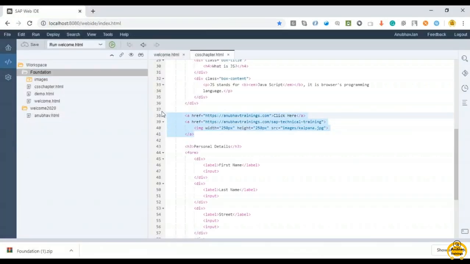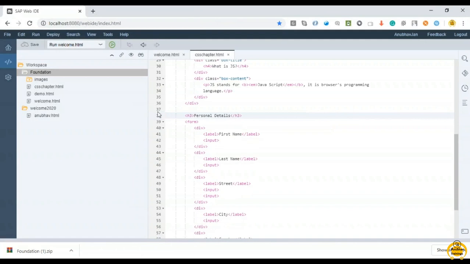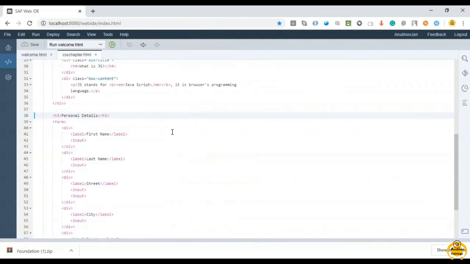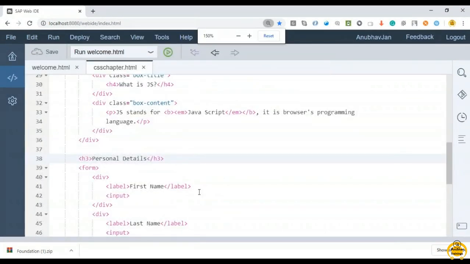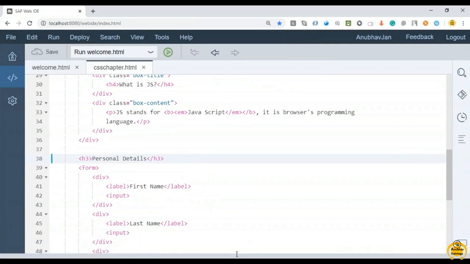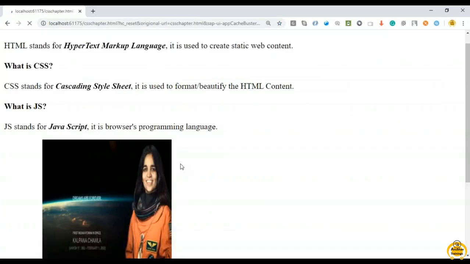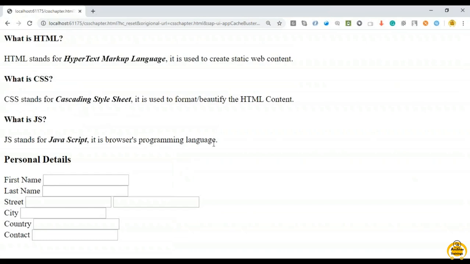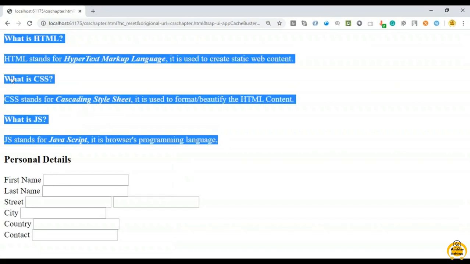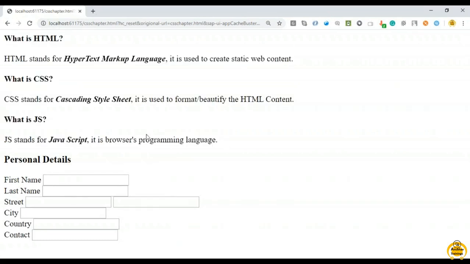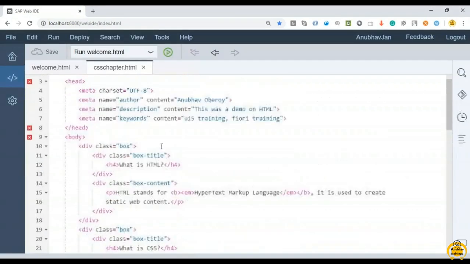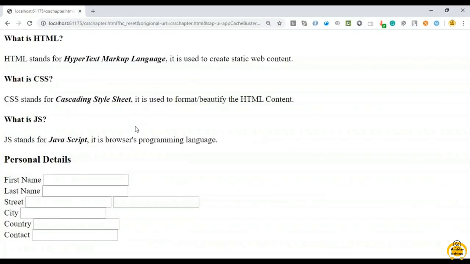I want to remove this image also, so let me make it a little cleaner. I'm going to go back and say bye-bye to this image. Let me make my screen a little more maximized so you can see the code better. All right. Now we have the boxes from last time, and we have this personal details. That's fine. But now I want to change the background color of this page. How do I do that?